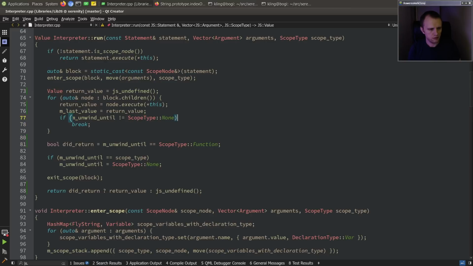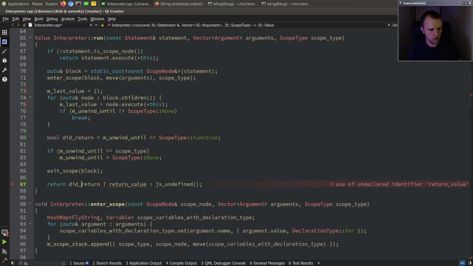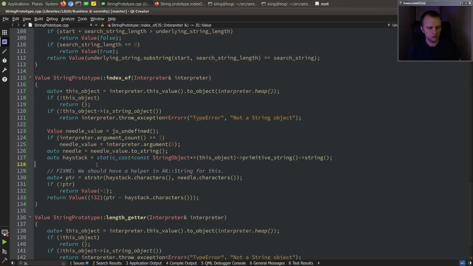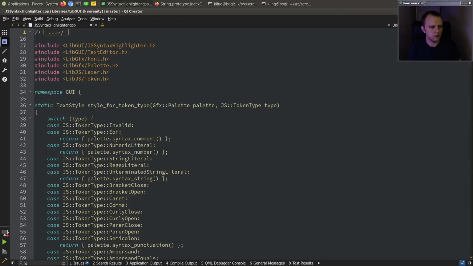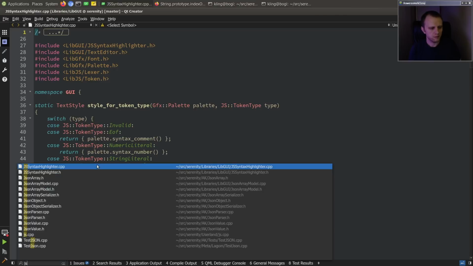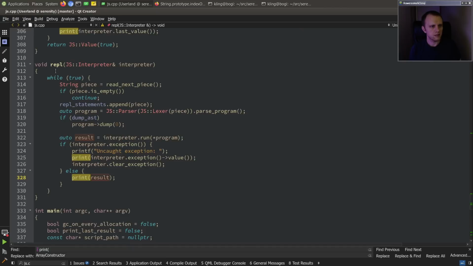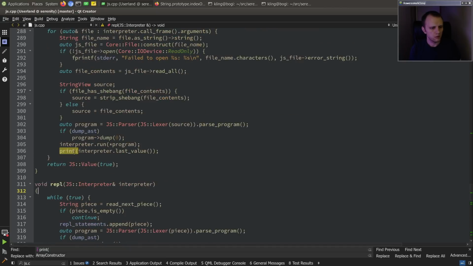Did return. Actually, why don't we do it this way instead? M last value is JN empty, and then that, and then here we'll just say like that. And probably in the REPL I didn't update the right place, now that I think about it. Print, there's more than one place. Yeah, this is the REPL loop. This is not the REPL loop.